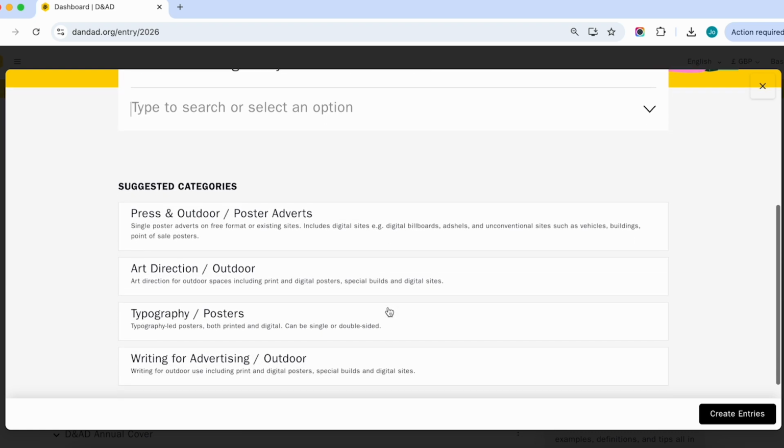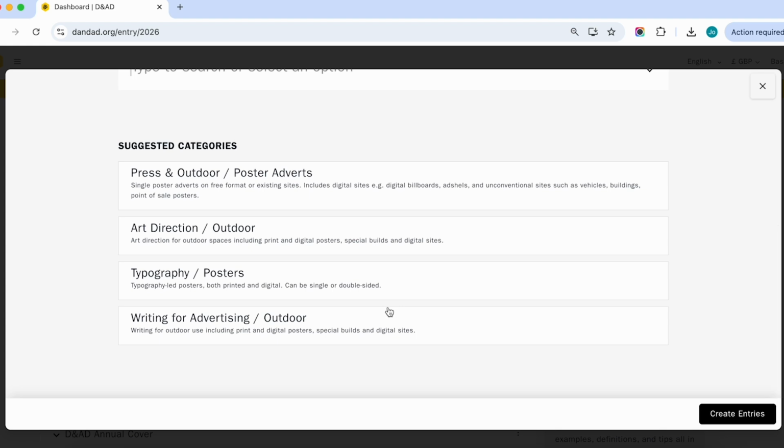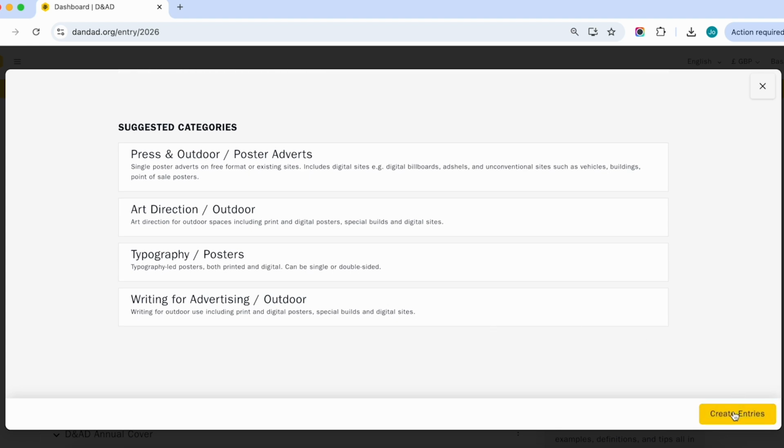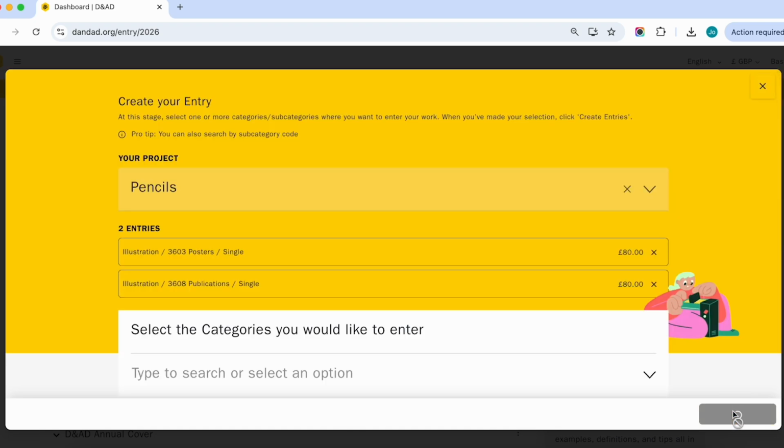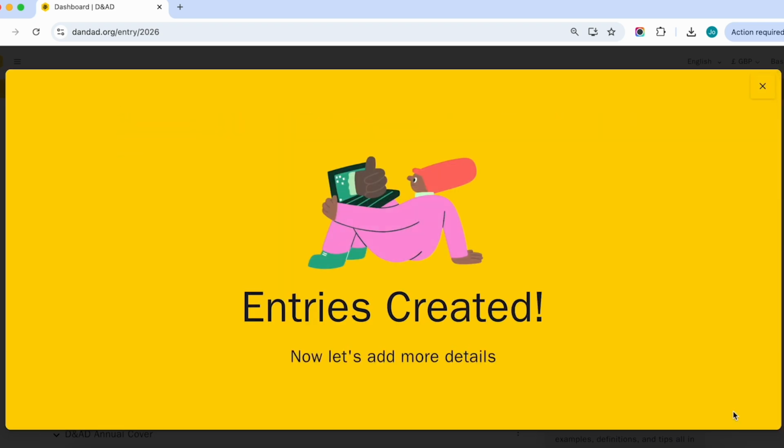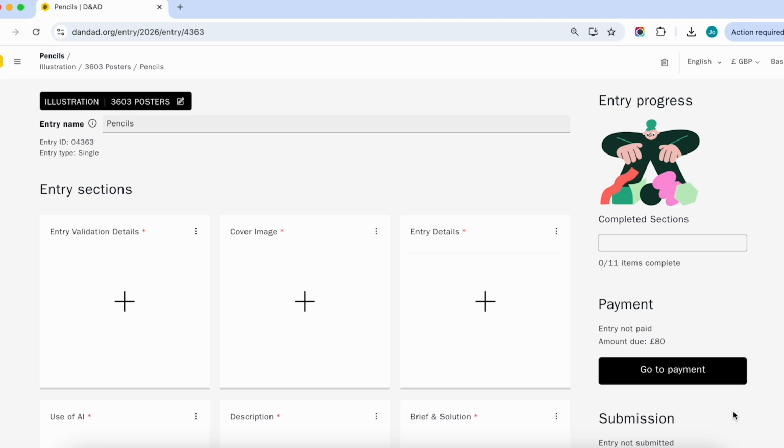You'll also see a suggested category section where we've highlighted a handful of categories that may be suitable for your project. Quick note, these are just suggestions, so we do recommend double checking they're relevant to your work before creating. And just hit submit and your entries are created.